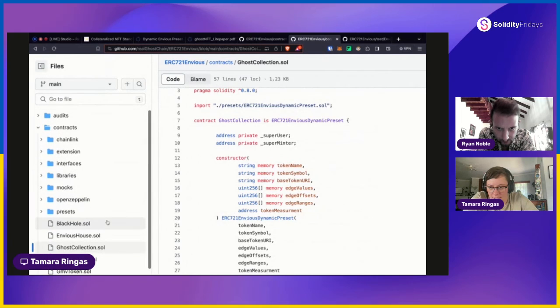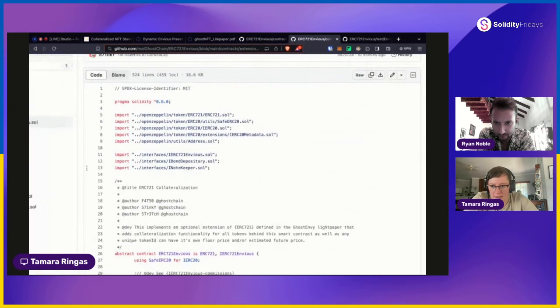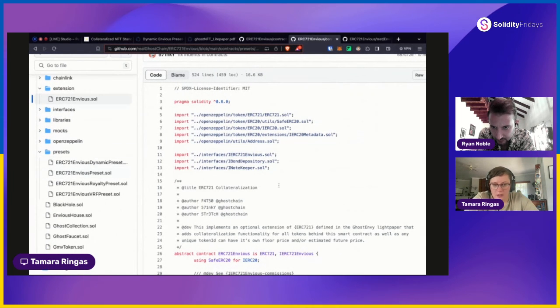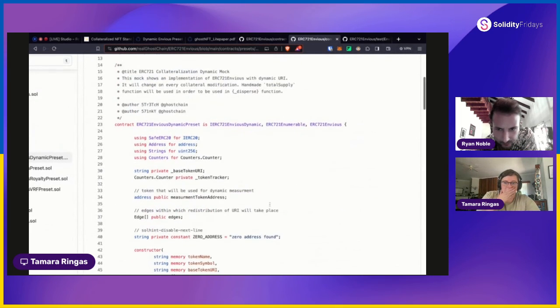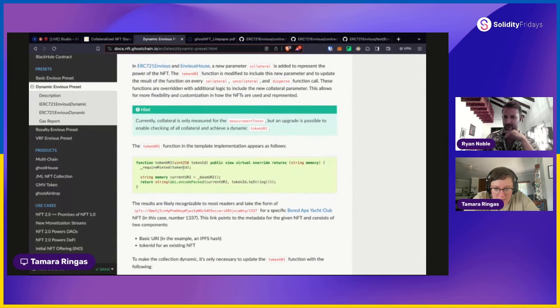So where are these? I think it's probably under extension. Here. Oh, wait, we want the dynamic preset. Presets. So what's different? It's all the normal base extensions. Wow, the construction is a lot more hefty. It takes in three arrays: edge values, offsets, and ranges. Token measurement. I just saw something about that.